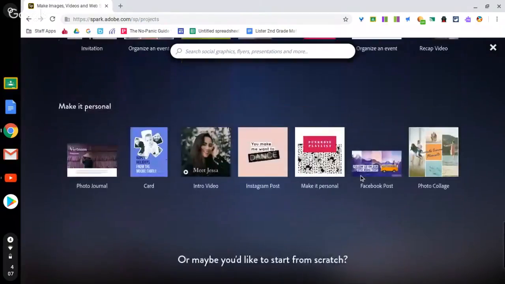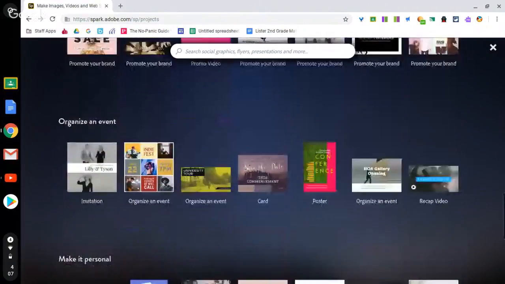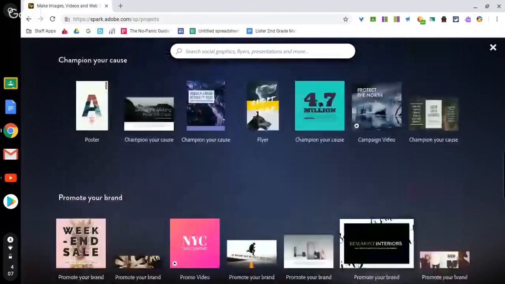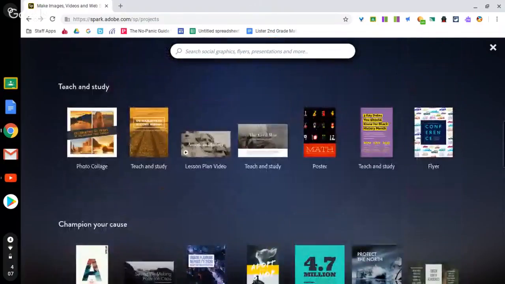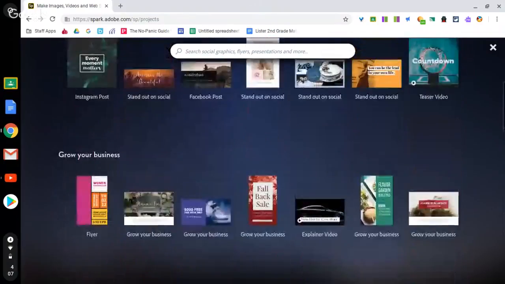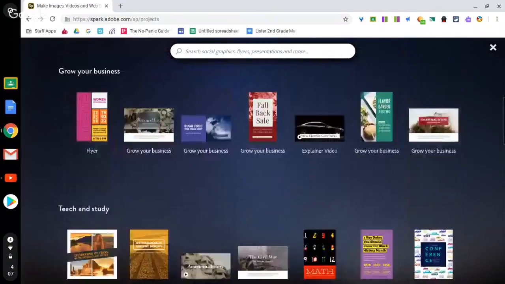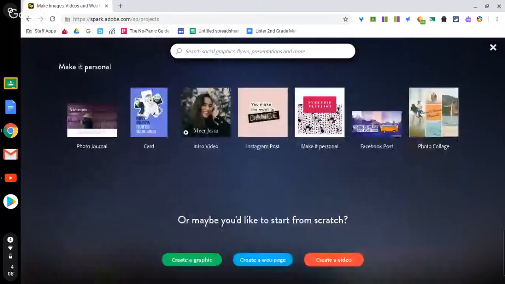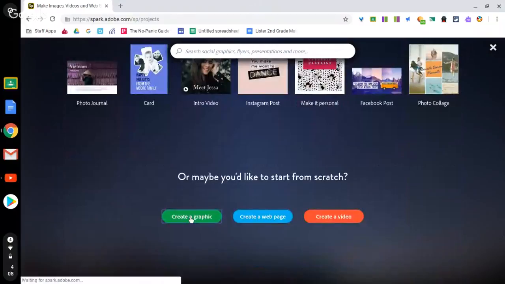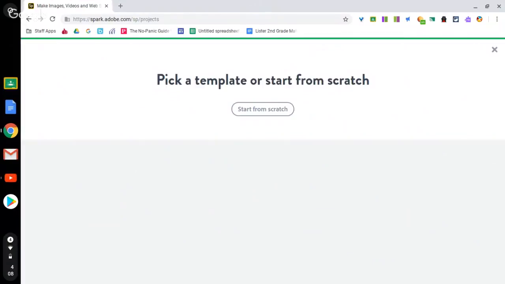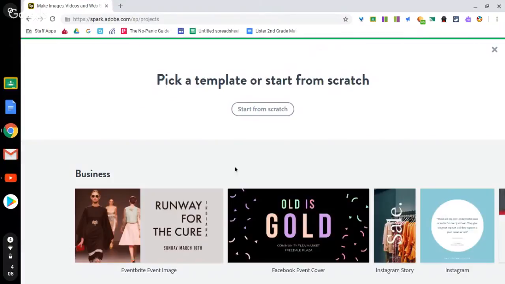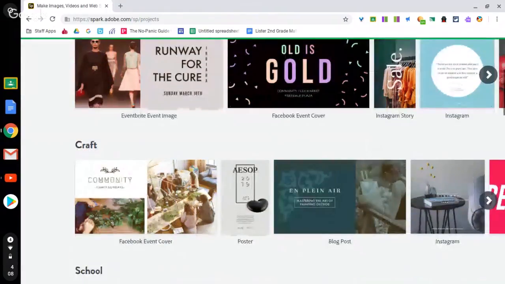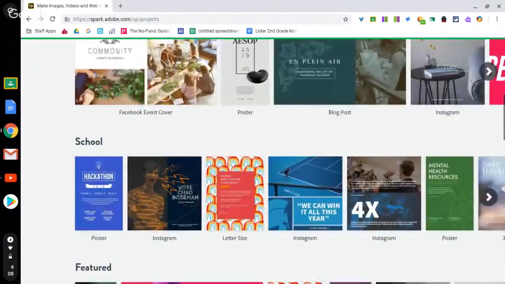Everything above this are templates that are already made that you can go in and change yourself. Just add what you want, take out what you want, and the colors are already there. So I'm going to start, and I'm going to create a graphic. Now it's going to ask you if you want to pick a template or start from scratch. At first, what I would do is use a template that's already there.